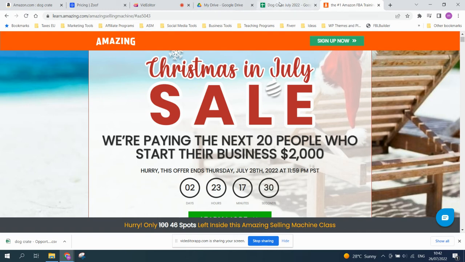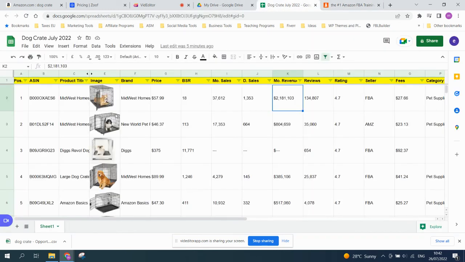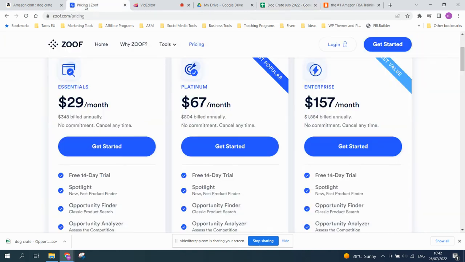I hope the video provided you some interesting information about how to use Zoof, or how to import the pictures in the file. Some extra information about Zoof: it didn't have these payment plans when they started. It was just one plan at 97 per month. Now they have different options.